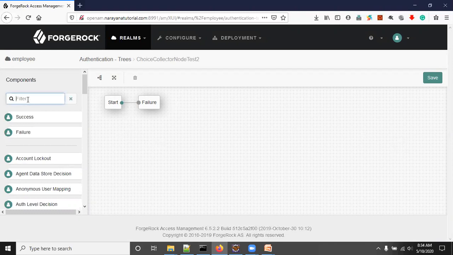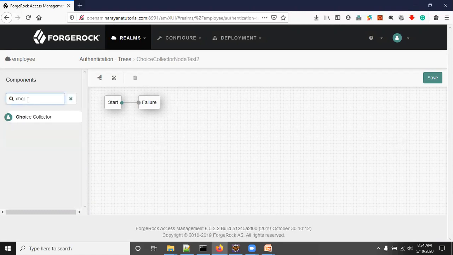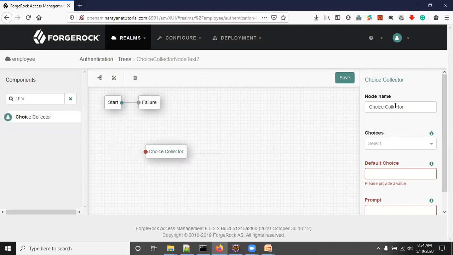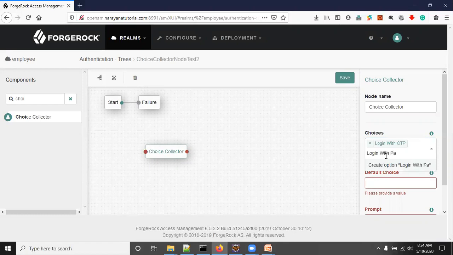Now we need the choice collector. Search for choice in the left side search box and select Choice Collector. Here you can see there is no choice currently. So you can give Login with OTP. After typing that name, select the create option below, and then add Login with password.